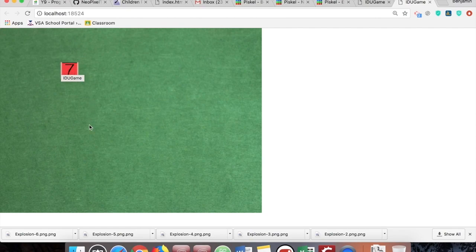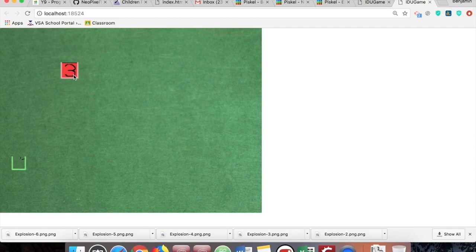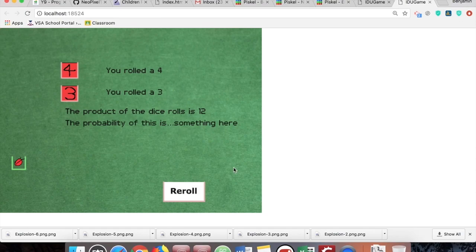So here it's going from 1 to 8. And if I click on it, it'll match the random number that I rolled. So something like that, right? Okay, so hopefully that part is now clear.